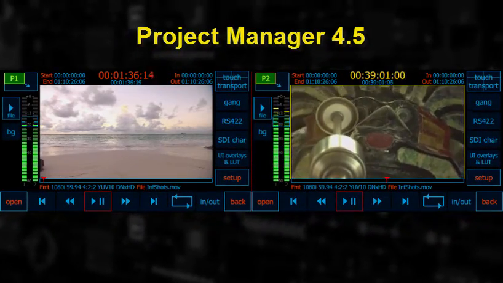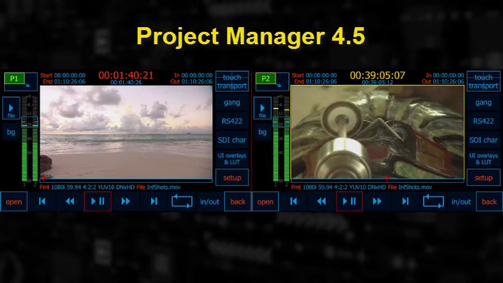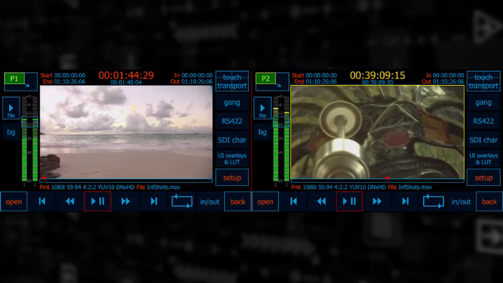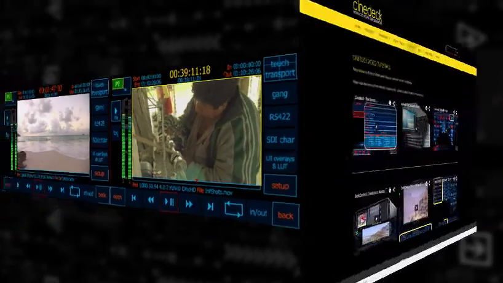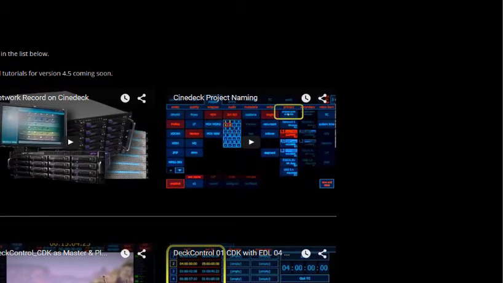In this tutorial, we are going to look at the Cinedeck Project Manager used in version 4.5 of the Cinedeck user interface. If you'd like to better understand project management from an earlier version, this tutorial will not be very helpful. On the website, have a look at the Cinedeck Project Naming tutorial instead.